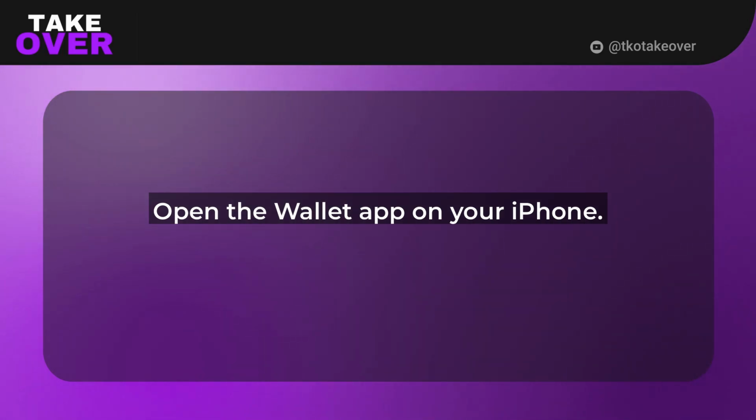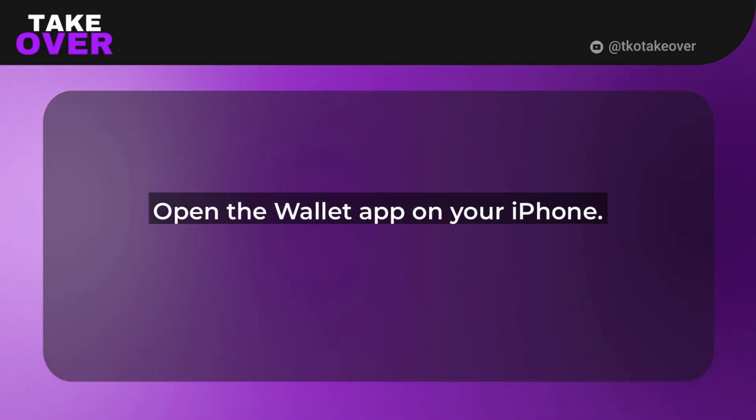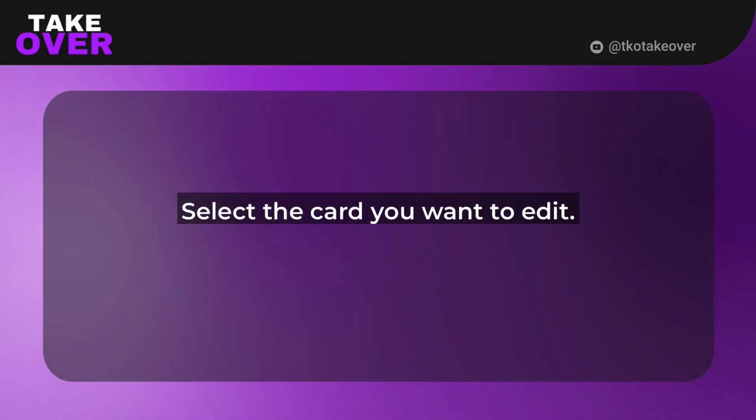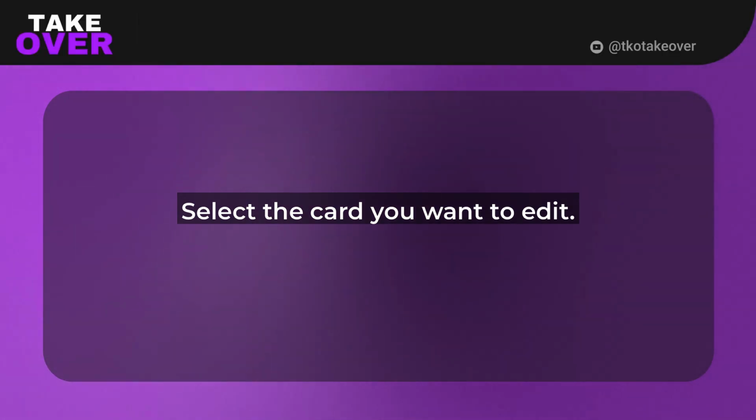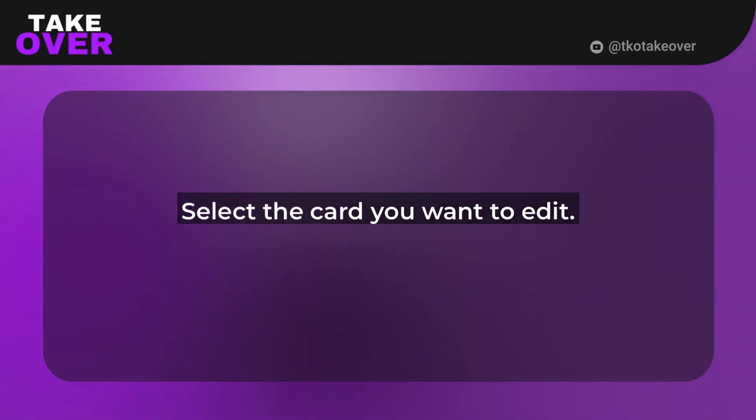Once you're in the Wallet app, find the card you want to update. Tap on it to open the details. Now, look for the three-dot menu in the top right corner. That's your gateway to editing. Select Card Details, or Info, and then scroll down until you see the Billing Address section. Here, you can tap Edit to make changes.